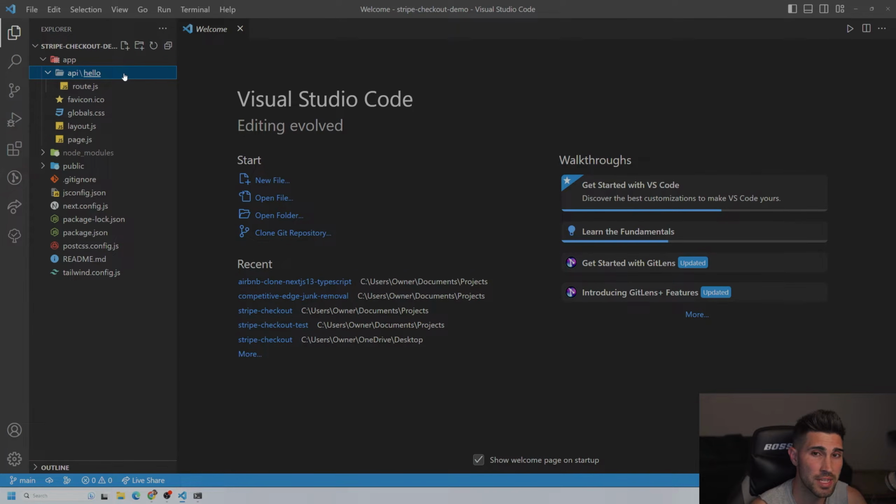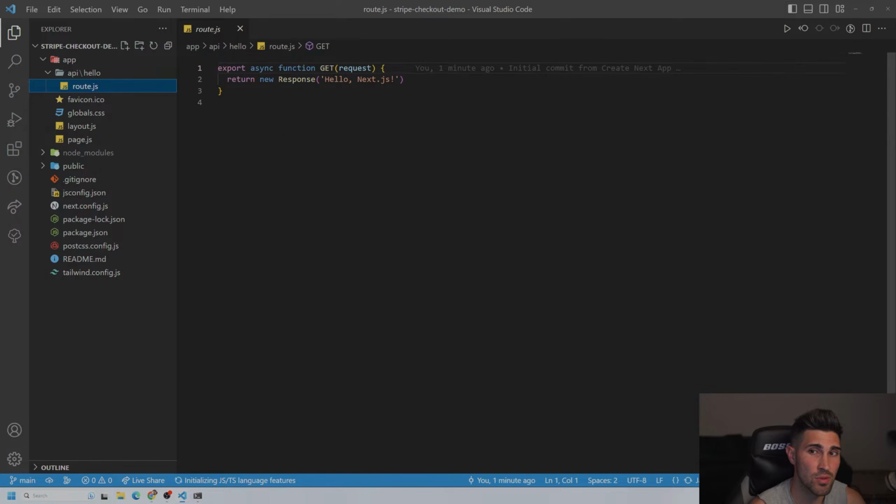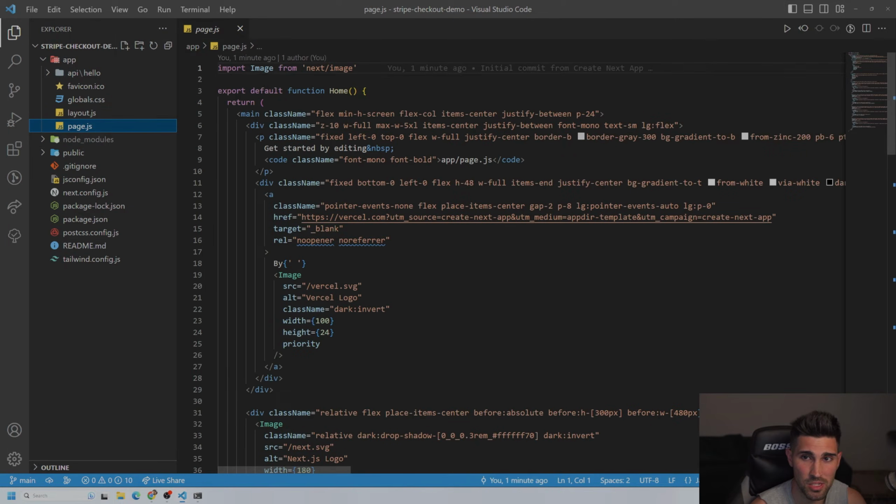So right off the bat, they give you an example endpoint route called API/hello. So it'll be localhost/API/hello. And then the route, which is like the handler where we actually do the GET request or POST request, is done inside of a route file. So that is the syntax for that. And our home page is the page.js. And this is just going to be the default homepage that Next.js does.